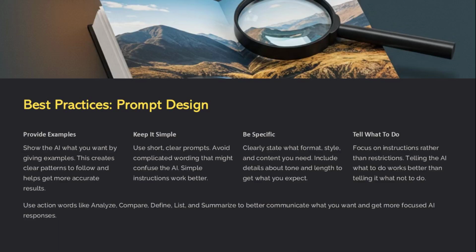Effective prompt design is crucial for getting high-quality results from language models. Providing clear examples shows the model what you want, creating a template for it to follow. Keeping prompts simple and straightforward avoids confusing the model and yields better outputs. Being specific about the desired format, style, and content requirements helps the model understand exactly what you need.